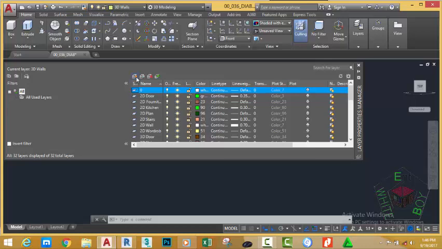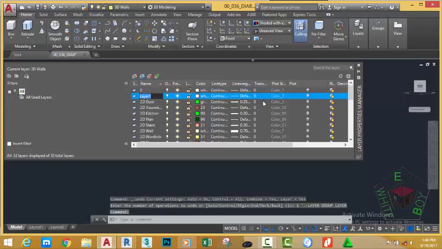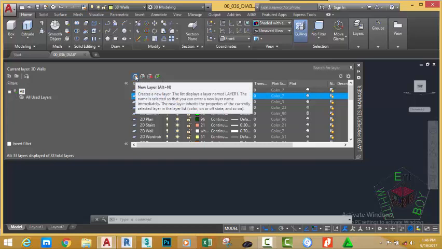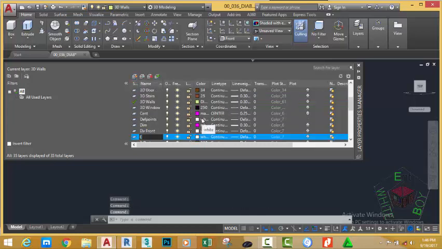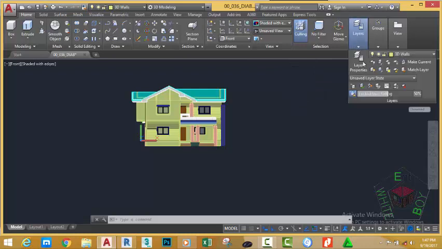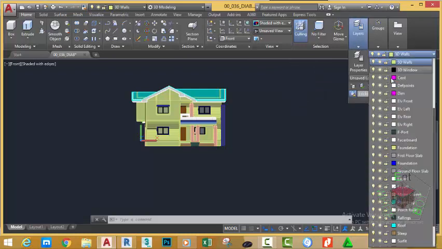Highlight layer 0 and click the New Layer button. The new layer takes on the properties of layer 0. Type Elev-Front. Click the New Layer button again. Elev-Right. Elev-Rear. Click OK to close the dialog box. Now go to the Layer panel and set Elev-Front as the current layer.